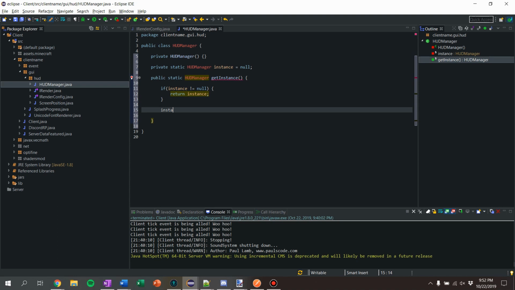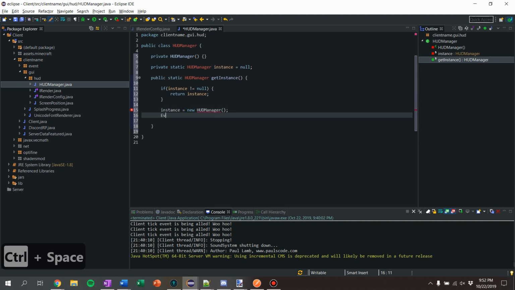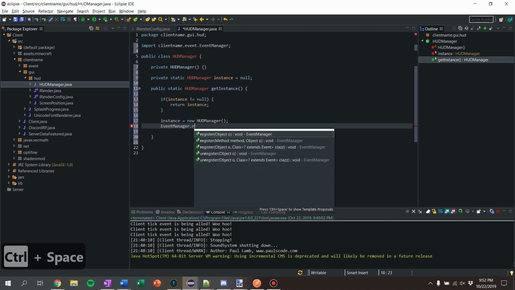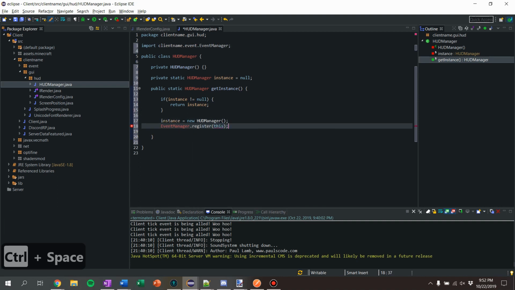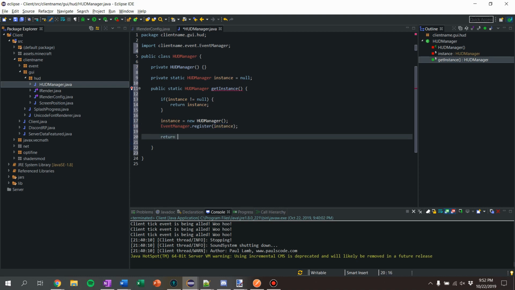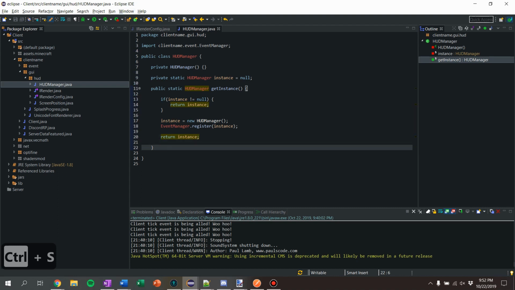We want to say instance, sorry, that was kind of a sidetrack. Instance equals new HUDManager. We're going to call EventManager.register(this). So we're going to register it. Oops, sorry, not this. We're going to say instance, because it's static. And we're going to return instance. Alright.